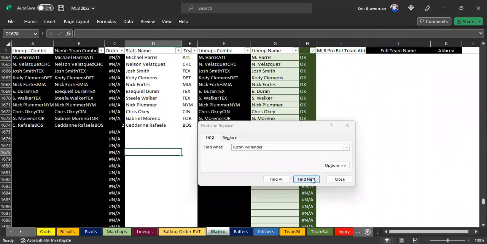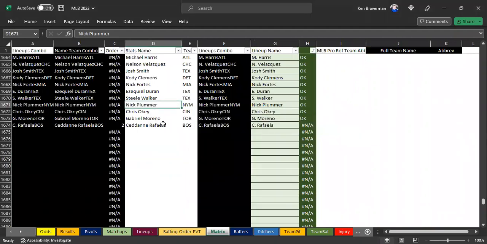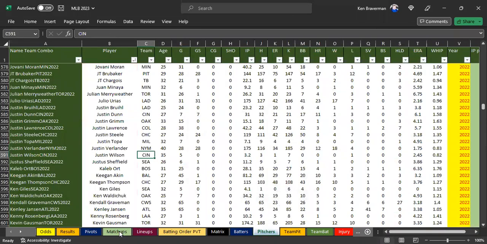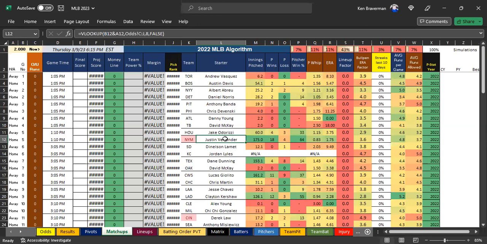I think maybe not. Actually, with pitchers, you don't, because pitchers don't need to be in the matrix. They just need to be on the pitcher sheet. But now let's see if that worked. Now all of a sudden, there's no error next to his name. It has his full 2022 season stats in here. Okay, great.